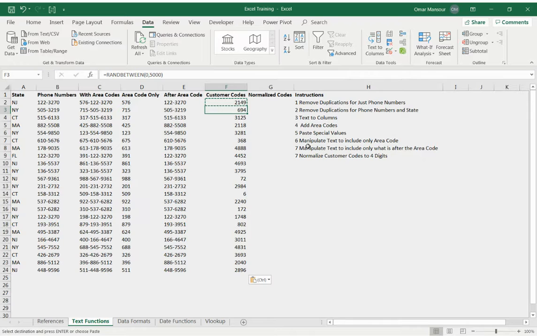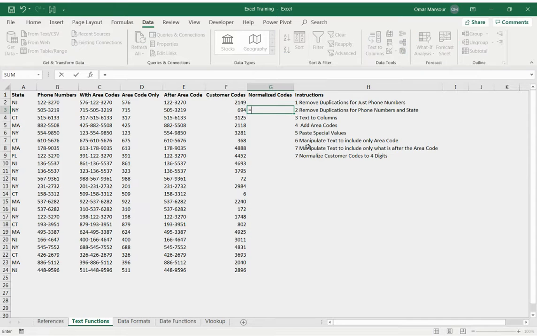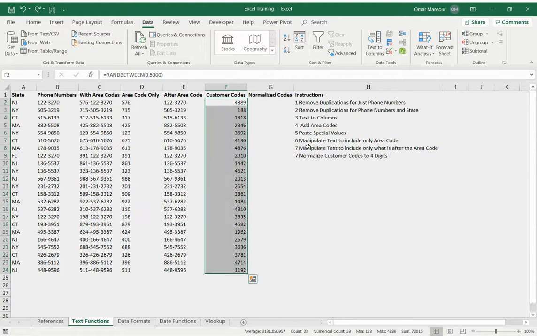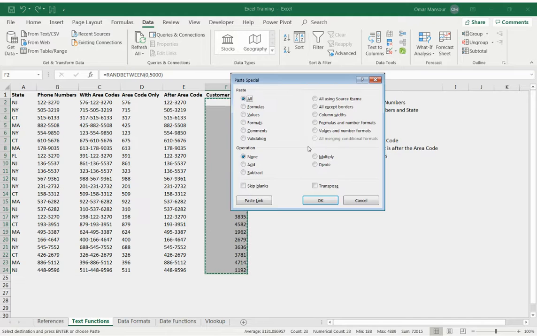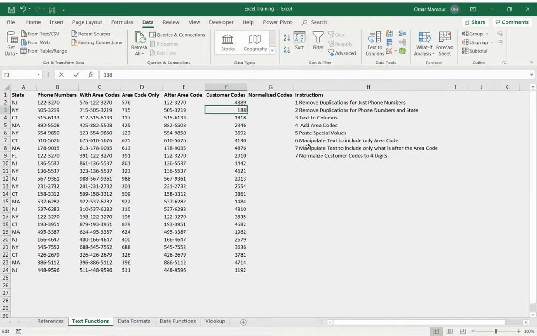So what we're going to do is add zeros to the front of this to normalize a customer code to 4 digits. So let's see what that looks like. Let's take this one in mind. Because I want this to be 4 digits, I'm going to add 10, an ampersand, and references. Oh, we should have pasted special values. So I'm going to copy and paste special values.